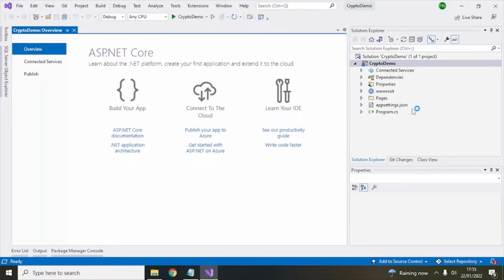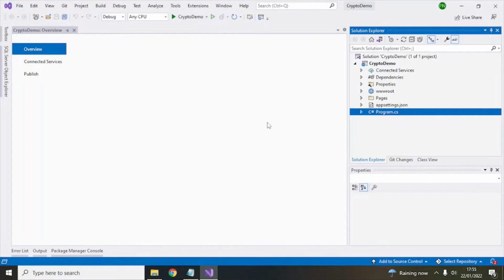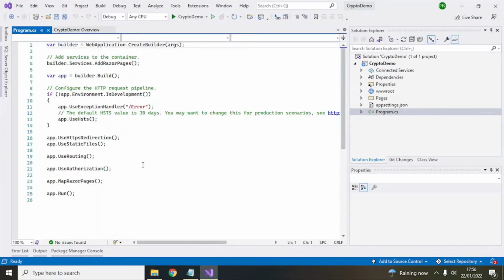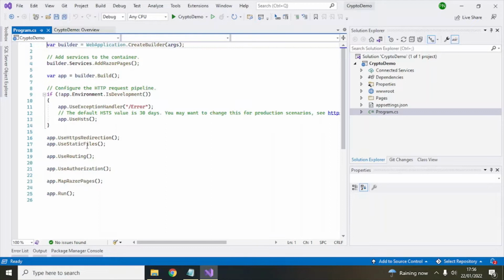So here you can see there is a program.cs file, which is basically the entry point. Okay, so first the methods which are called for the initialization, all this happens here within this program.cs. Here you can see the Razor pages will be added, or the app object will be created. So all this is happening here within this program.cs.